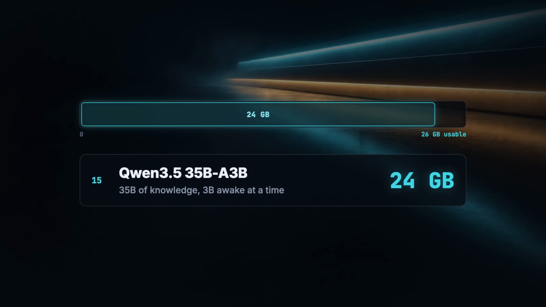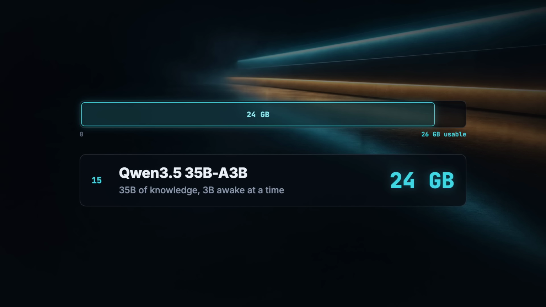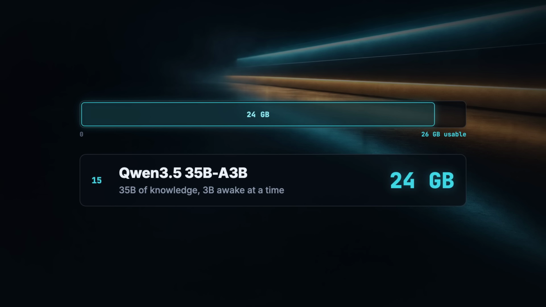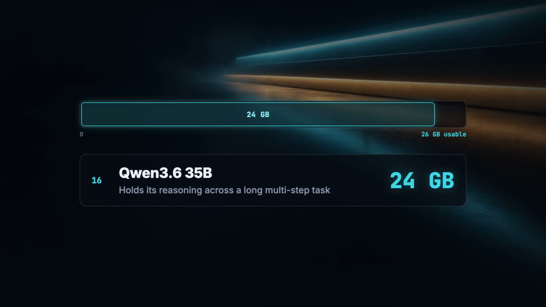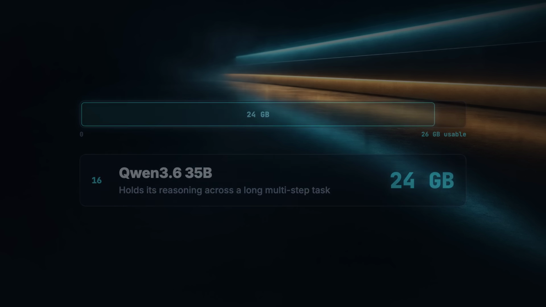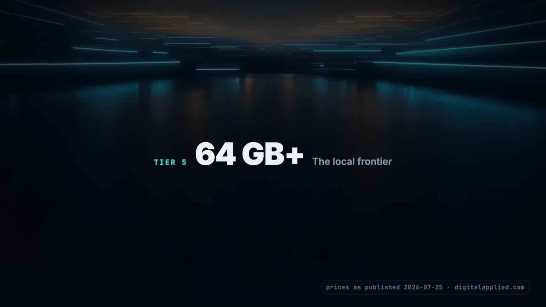Model 15. Qwen 3.5, 35 billion. 24 gigabytes and only 3 billion parameters are awake at a time. 35 billion worth of knowledge. 3 billion running. That's why it fits and still moves. Model 16. Qwen 3.6, 35 billion. Also 24 gigabytes. This is the agentic one. It holds on to its reasoning between steps, so it can work through a long task without losing the thread halfway.